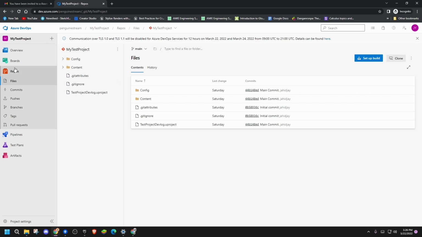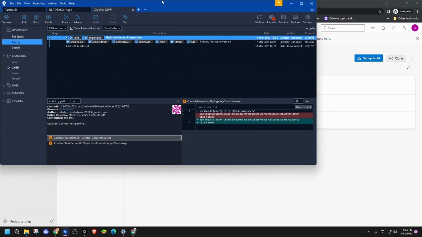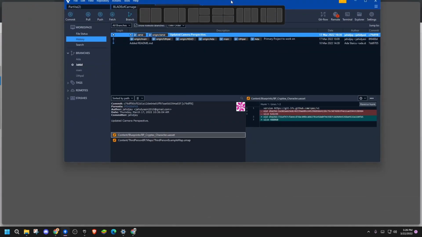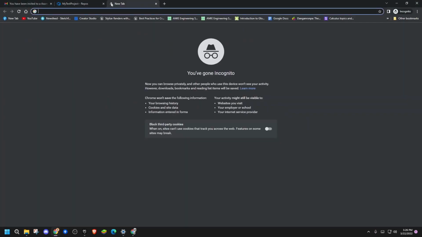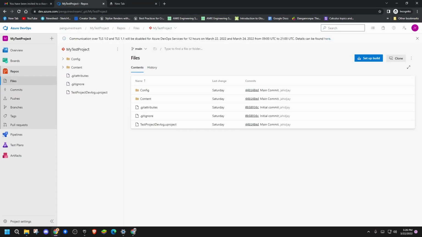And we can also clone our project using SourceTree. I have already downloaded and installed SourceTree. You can also download and install SourceTree from the download link below in my description. So let's get started with copying our repository in our local machine.